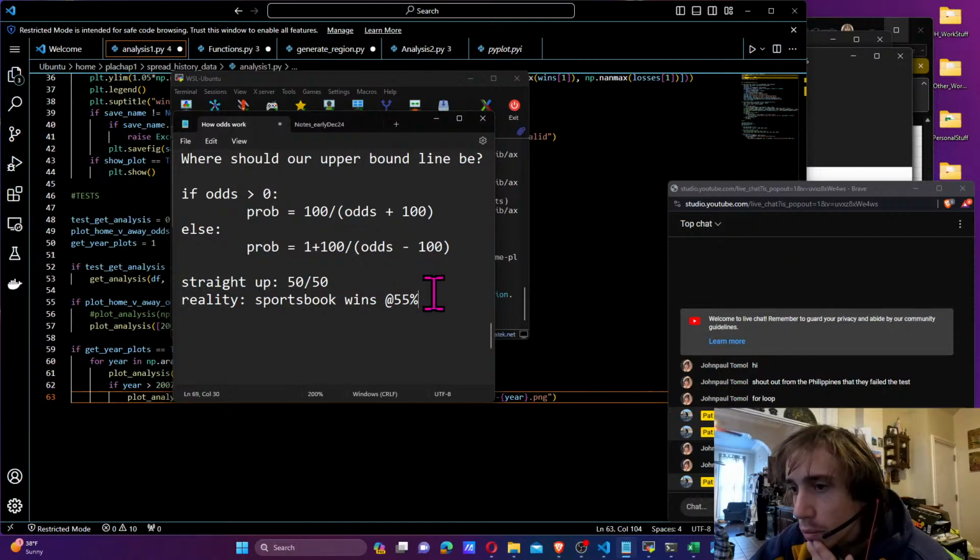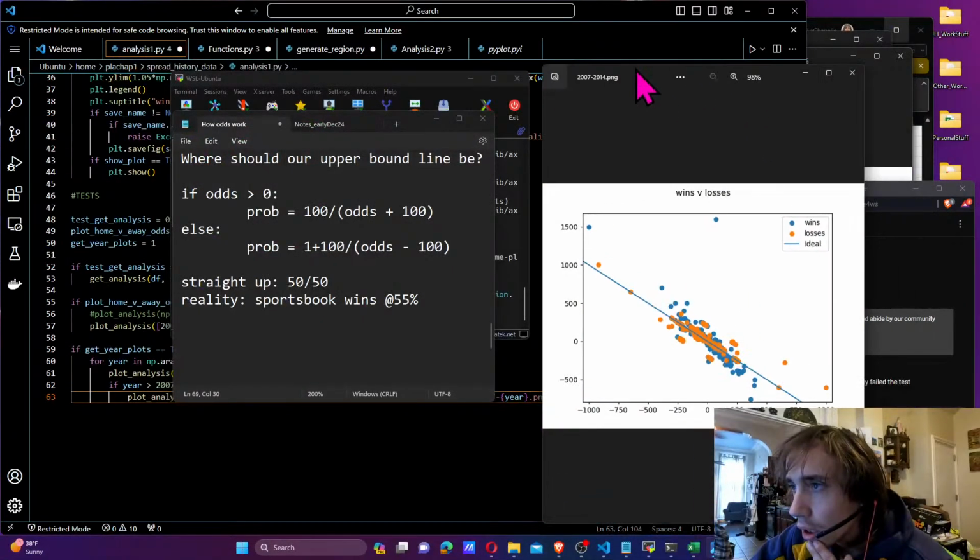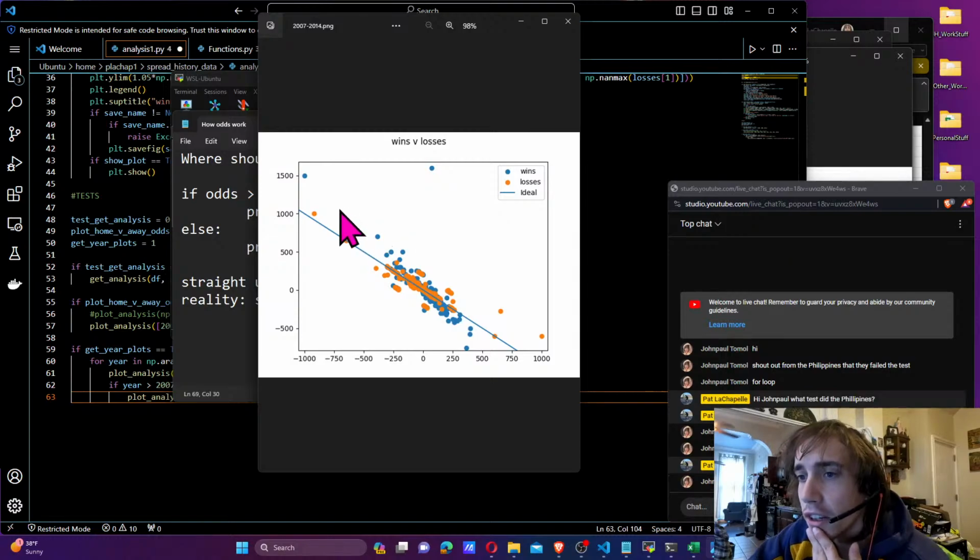So the sports book wins at 55%. Now, this line that I did right here would be 50%. If the sports book won at a 50% rate, everything would follow along that line.